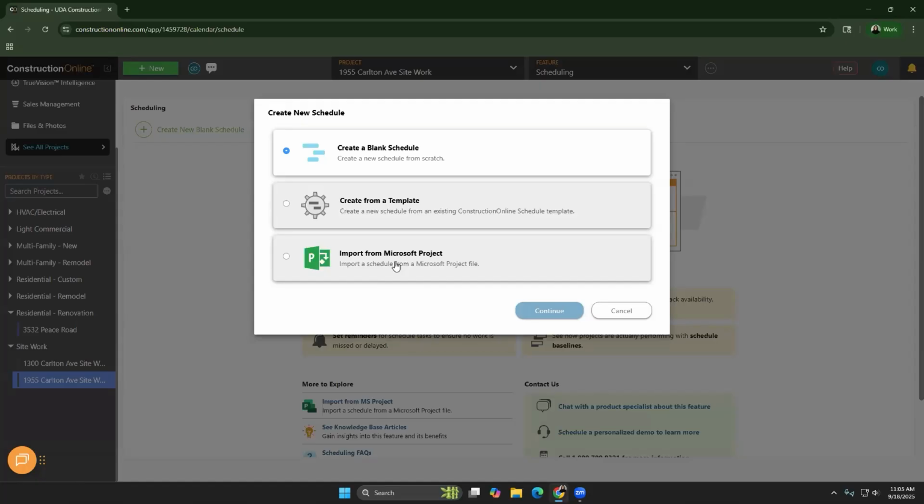We also have an option for importing from Microsoft Project. When we're looking at importing from Microsoft Project, some of you may have heard that Microsoft is moving away from Microsoft Project and that they are in the process of switching over to Microsoft Planner.